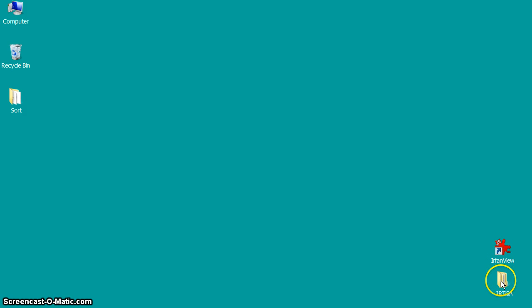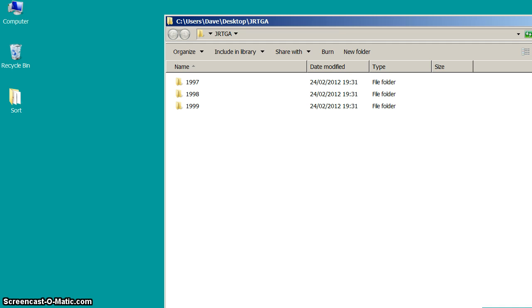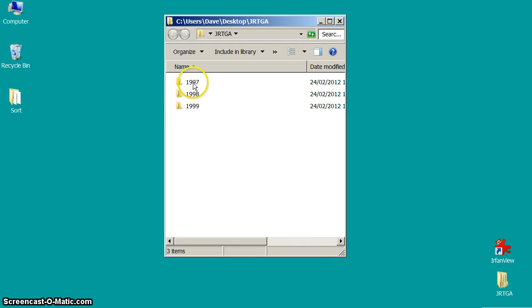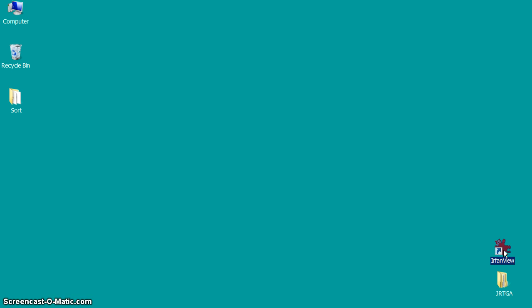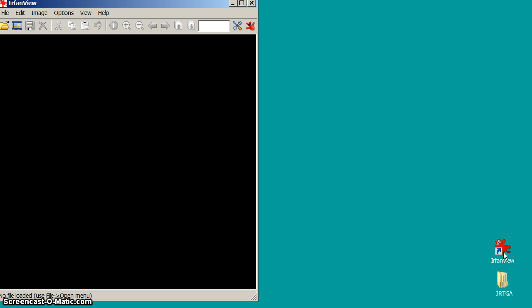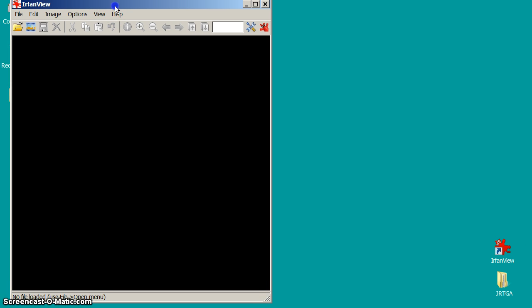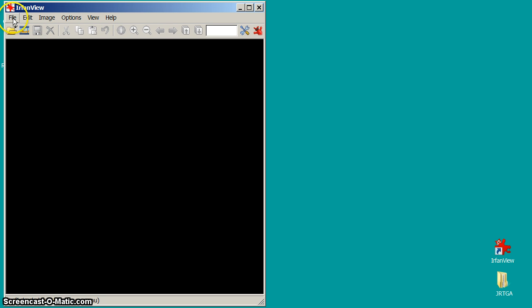So now we have a folder in which we're going to store the images. For example, 1997. We have the software that we can use to scan the images, and we should have our scanner connected to the computer and turned on. So now we'll run IrfanView, double click. Our scanner is turned on.